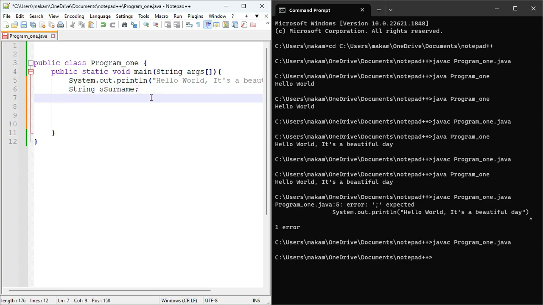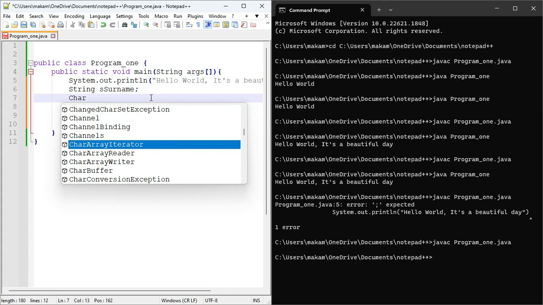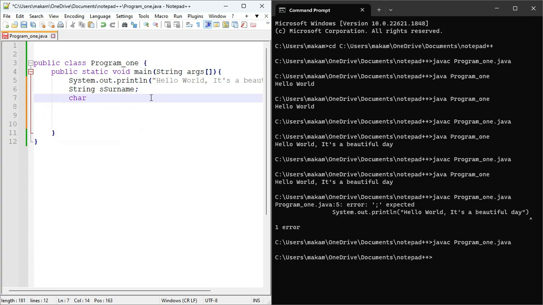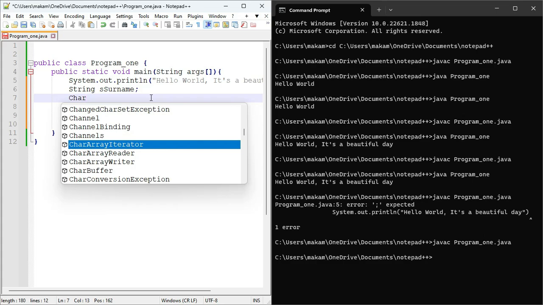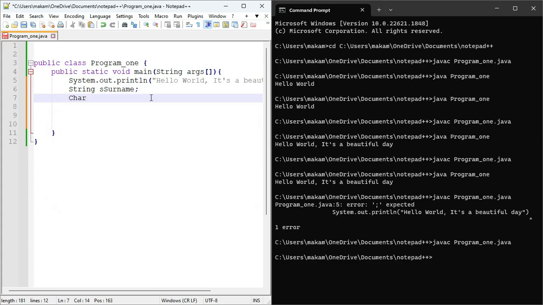Okay, and then next up, I'm going to create another variable. This one is going to be a type of character, right? So I write char, in small letters. Notice when I started with a capital letter, the color doesn't even change. That's because the two mean completely different things. Characters need to be in small letters, however, a string starts with a capital letter.